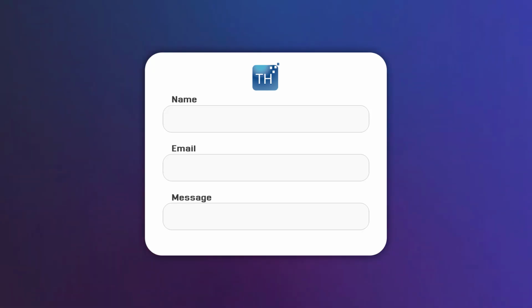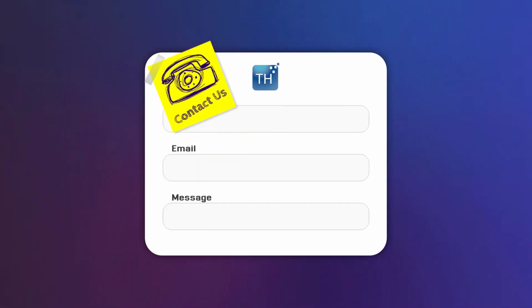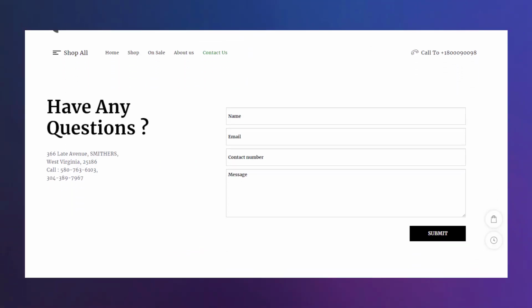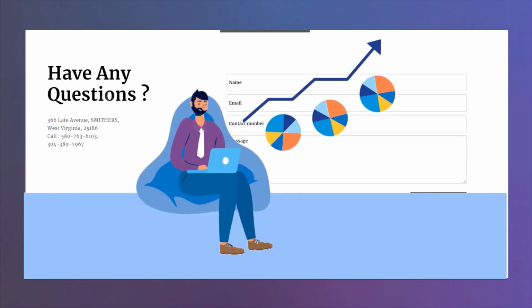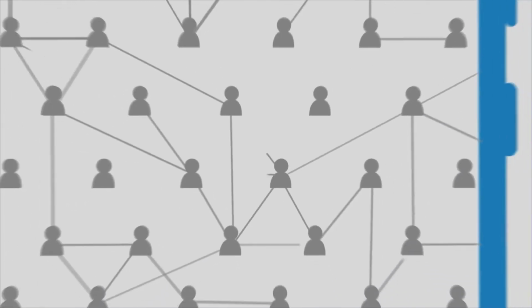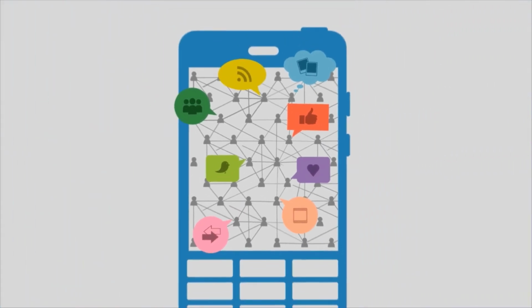Have you ever seen this type of form on websites? This is the contact form. It is a small part of a website but has a huge significance. Let's understand how. The contact form helps to increase users and website engagement.